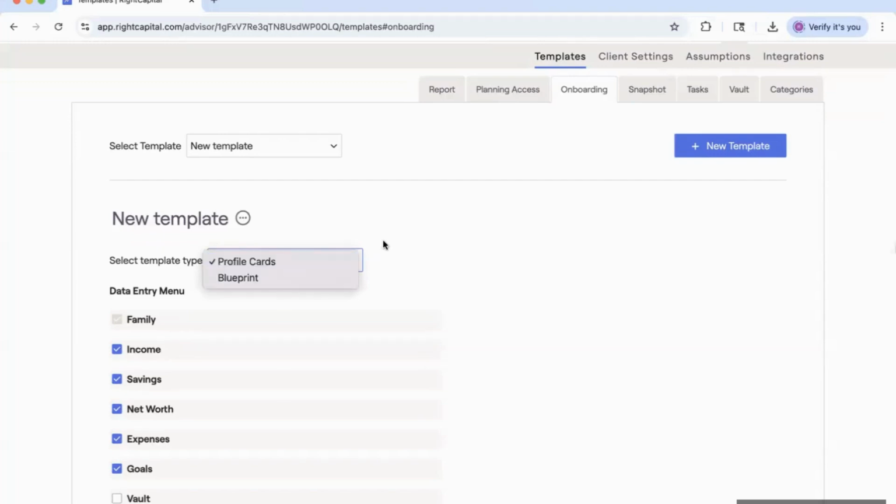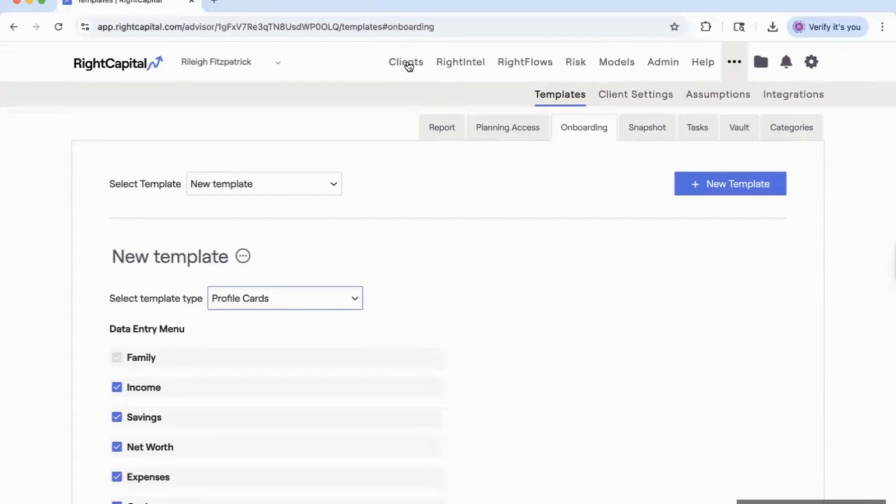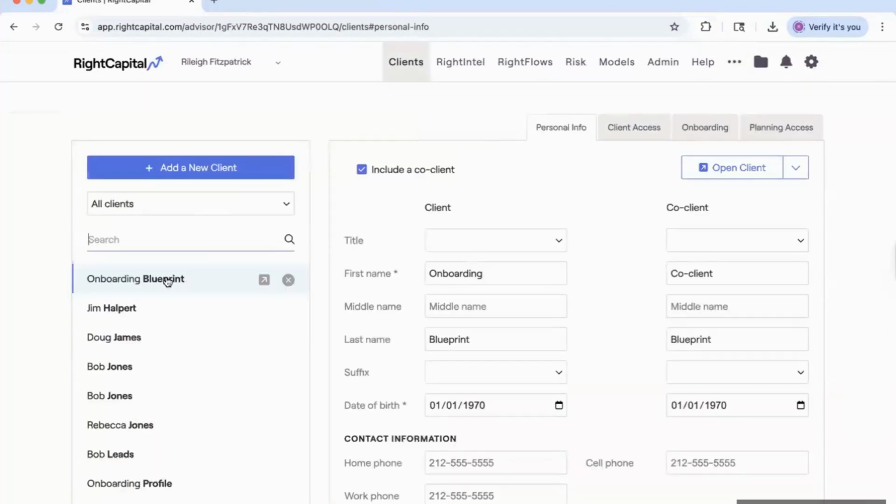So before we go into customizing the onboarding templates here, I just want to show the visual of what the difference between profile and blueprint for the data entry looks like. So I'm going to head over to my clients tab up at the very top left, and then I want to show first what the onboarding in the blueprint will look like.